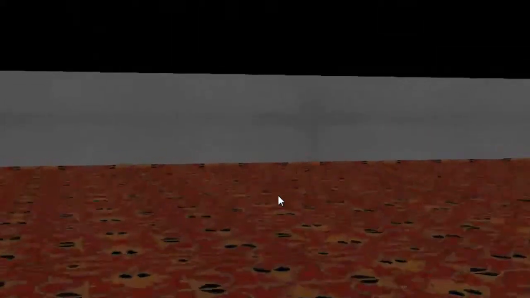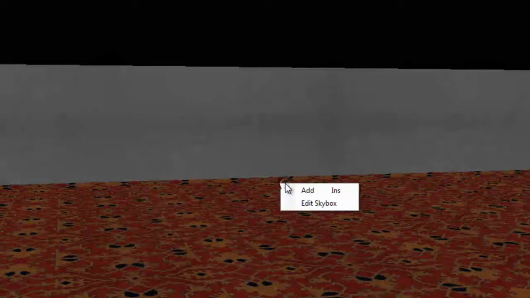For this example, I'm going to place a box in here to basically move around and scale. To do this, go ahead and do the alternate click, the right click, and hit add. And go ahead and back up a little bit.